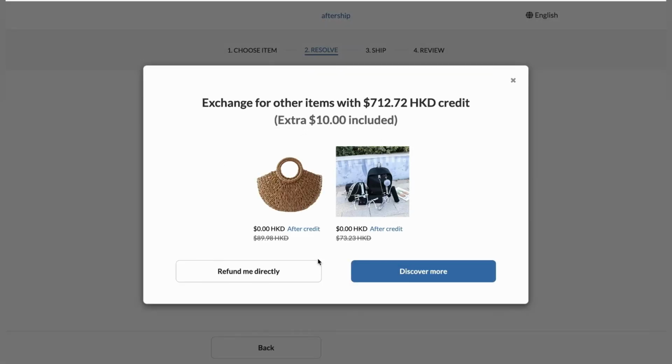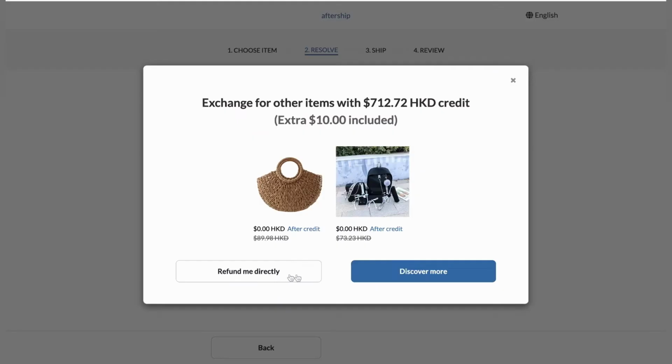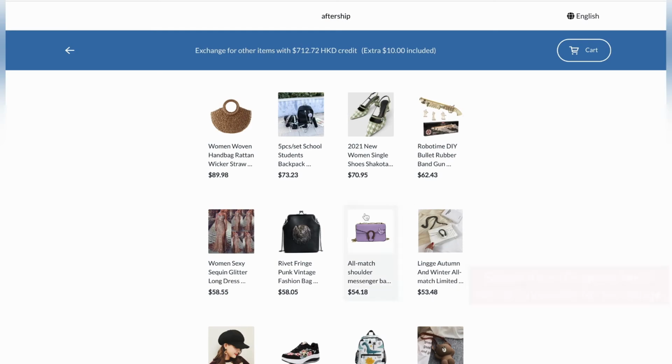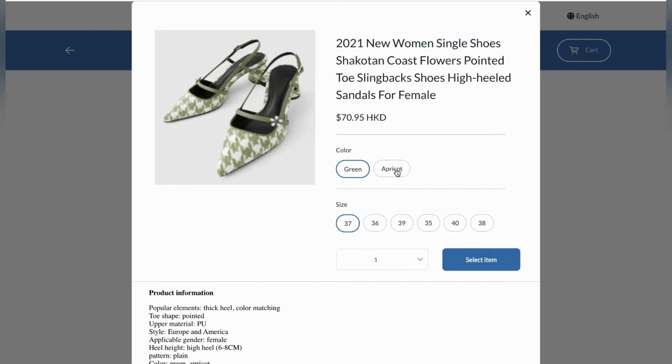Excellent. So it'll tell us that we can exchange for other items with 712 Hong Kong dollars of credit with an extra $10 included. So they'll be given 2 options. Refund me directly or discover more. So now, since this is an exchange, the customer will click on discover more. So let's click on it. Awesome. And here's a list of items the customer can exchange their items with. So go ahead and select from the given list.